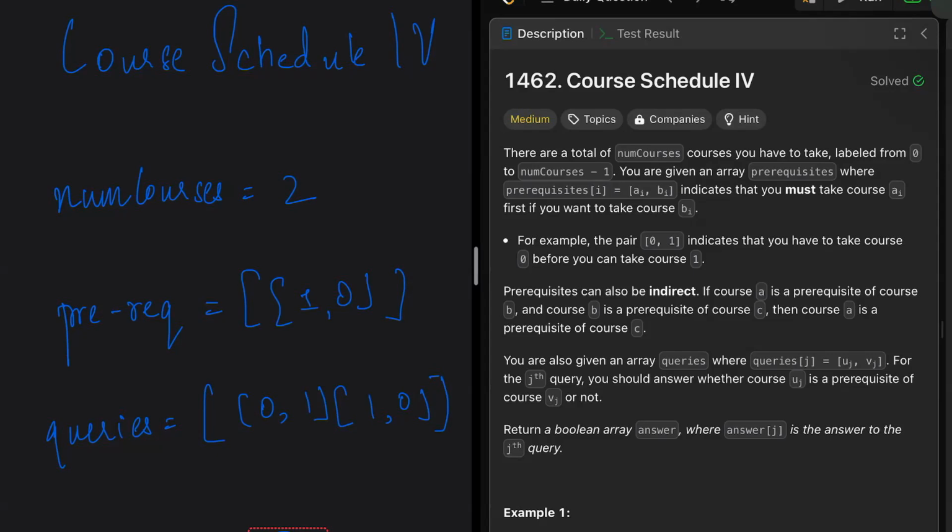Hi guys, so today we'll be solving this problem called Course Schedule 4. Let's read it. There are a total of numCourses courses you have to take, labeled from 0 to numCourses minus 1. You are given an array prerequisites where prerequisites[i] equals [a_i, b_i] indicates that you must take course a_i first if you want to take course b_i. For example, the pair [0, 1] indicates that you have to take course 0 before you can take course 1.